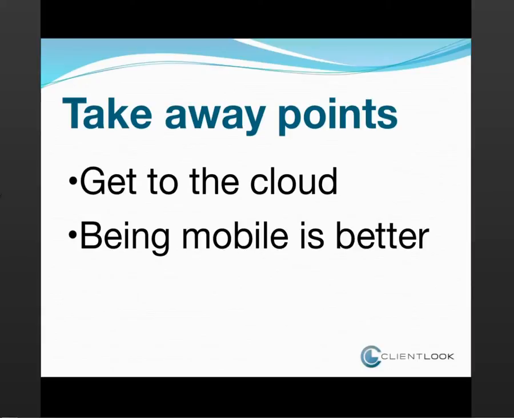Being mobile is better. Well, being in the cloud is great, but being mobile is even better. And so what's the difference? Well, I could move my entire business online, but still not be capable of doing business outside my office. Being mobile means that your cloud-based business can follow you wherever you go because you're able to tap into it through web-enabled hardware like an iPad.